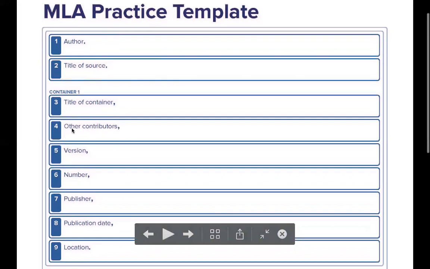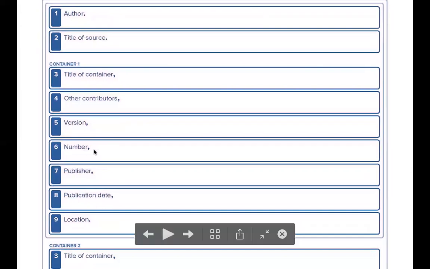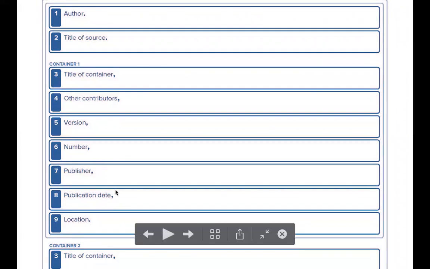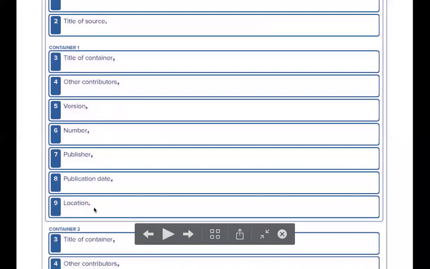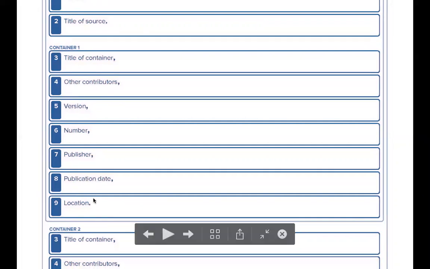Contributors, in that case, it was the editor, Robert Levine. Version, meaning like, what edition, is there another number, like a supplemental number, which sometimes there is, and publisher, publication date, and location. The location for a novel would be included probably here with the publisher.